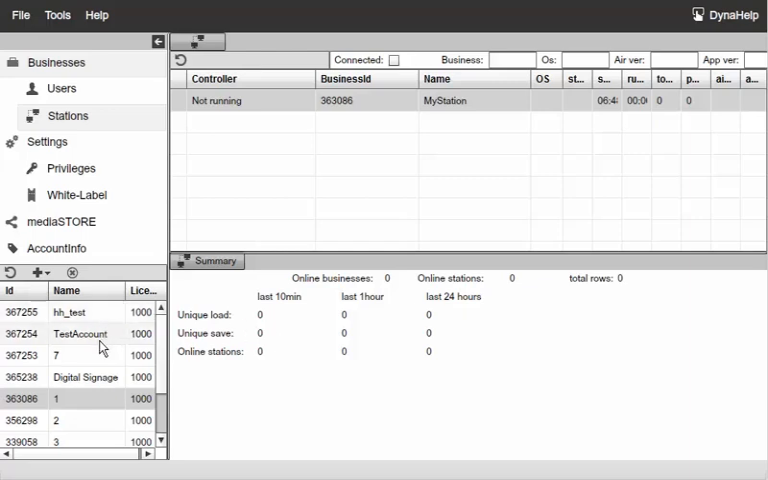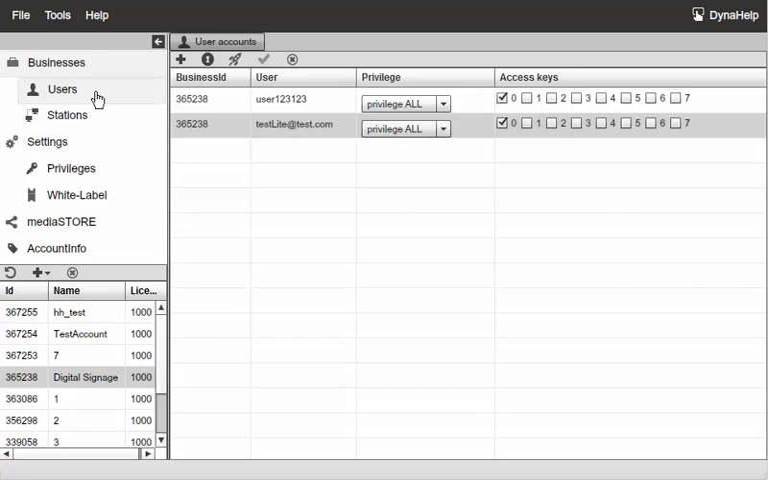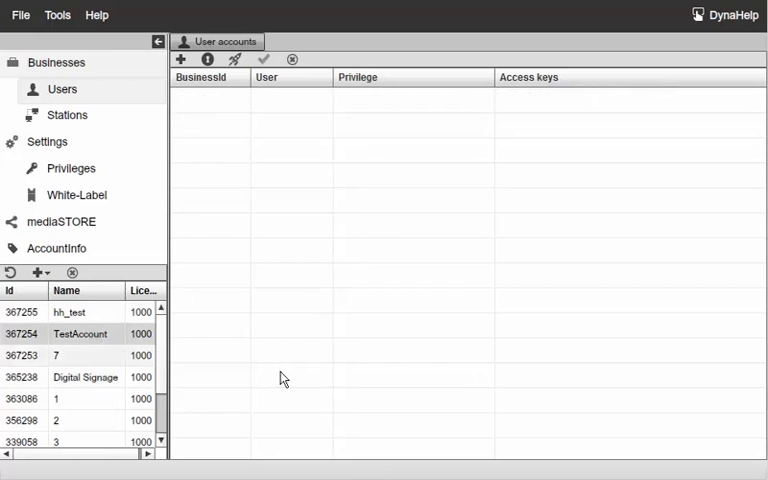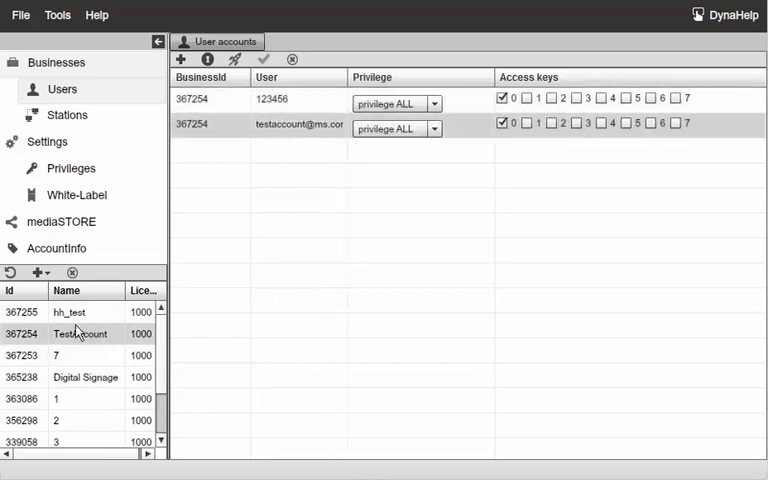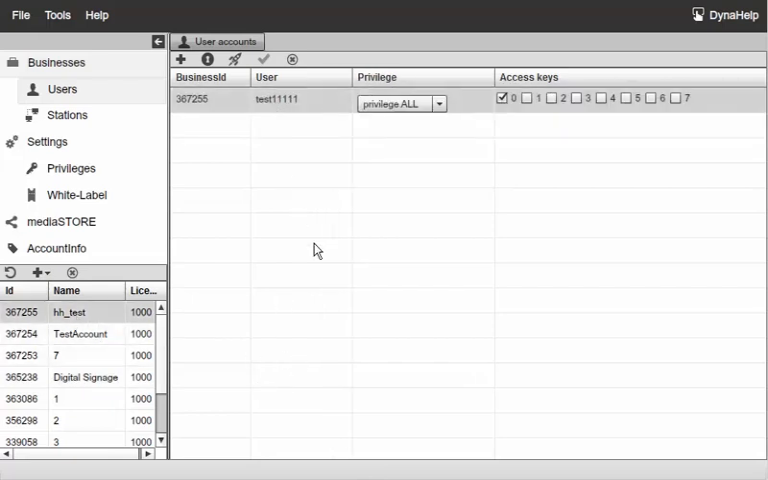So next, let's go ahead and review the users. Switch over here to users, and right now I have the number of users that are listed under this specific account. So under my digital signage account I have a total of 2 users. If I switch to my test account, you'll see that I also have 2 users, and under my HH test account I have just 1 user.